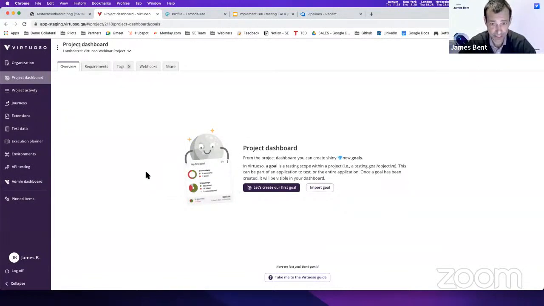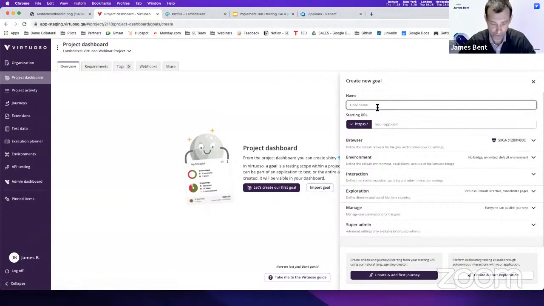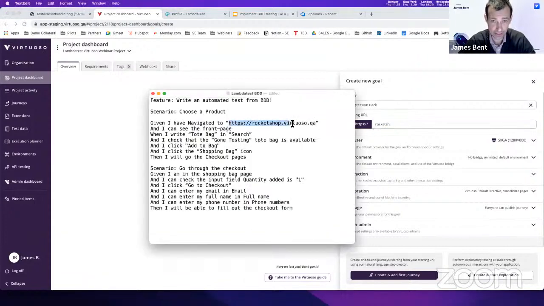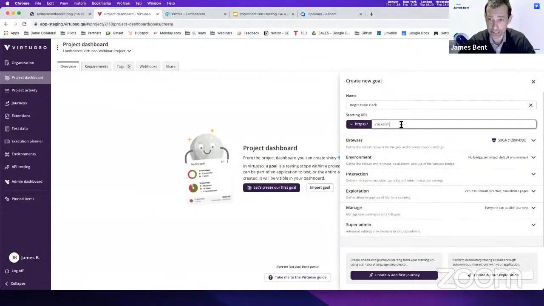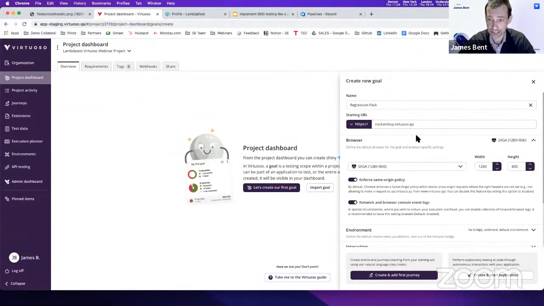So what I want to do first is create my first testing goal, which is going to be my regression pack. So let's go ahead and create a goal. Let's say this is my regression pack, which I'm going to do on my e-commerce store, which has been specified nicely here in my BDD. That's what we should call it. So let's use that as my starting point. And I'll go ahead and create my journey.